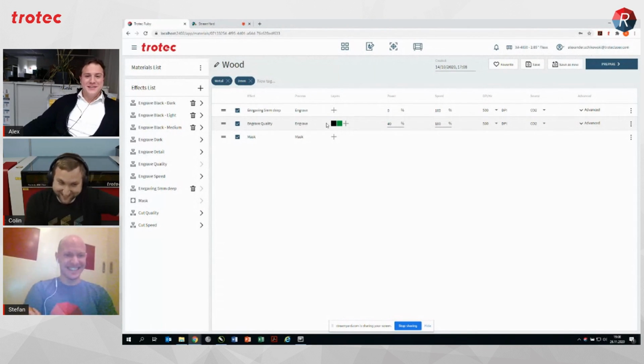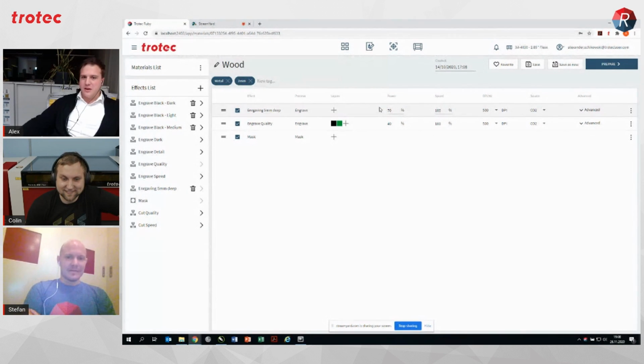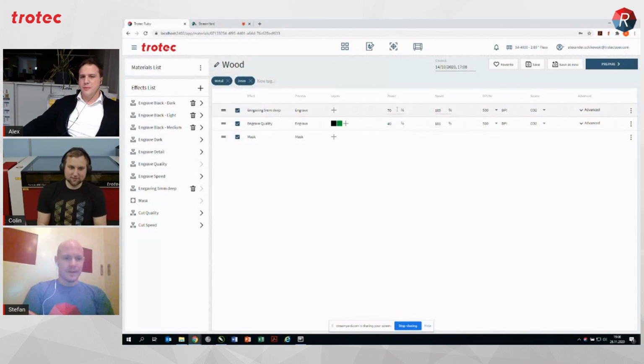True, but then you would typically have your correct power for it, and the next time you're working on it, you can just immediately assign, okay, I want to have a 5mm deep engraving on this, and you just go ahead. You just drag it on. Yeah. Cool.